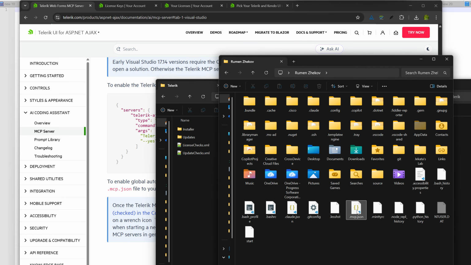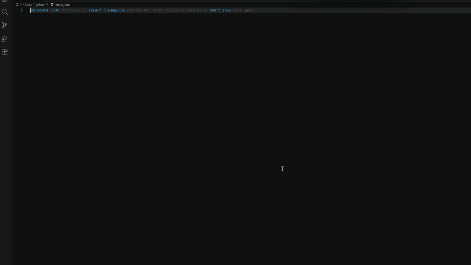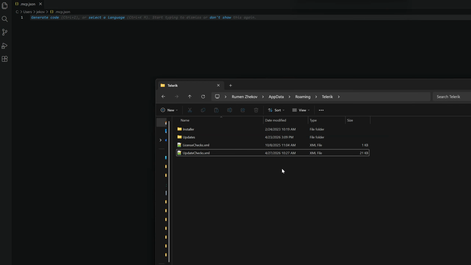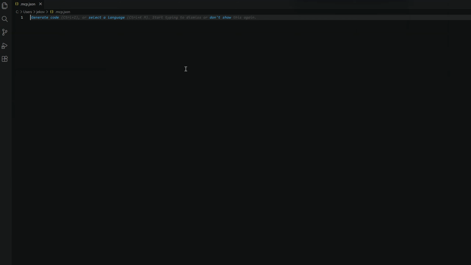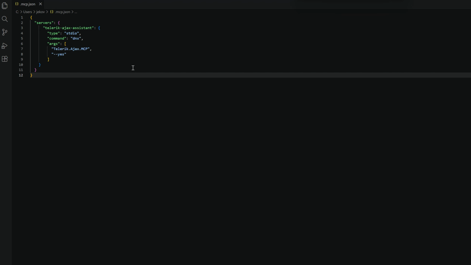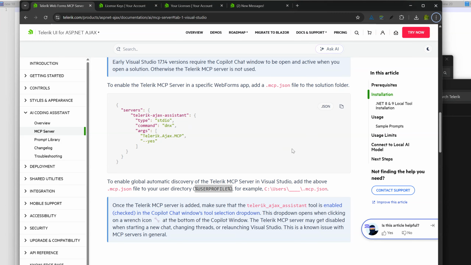So I already have the file, but it's empty. I will load it in Visual Studio Code Editor and also copy the JSON snippet from the documentation inside it. I'm saving it with Ctrl+S and closing the file.